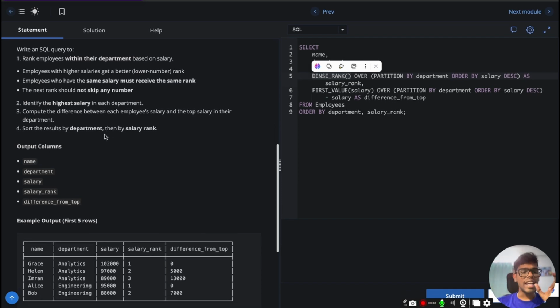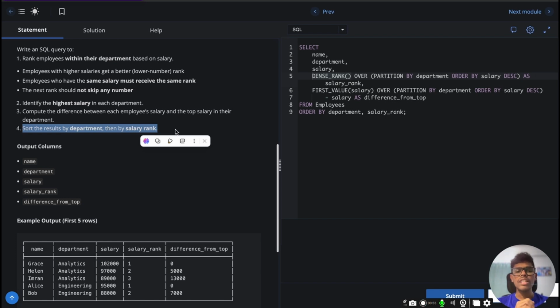We have to identify the highest salary in each department and compute the difference between each employee's salary and their top salary. If the employee salary is this much and the top salary is this much, you have to compare, and then sort the results by department and then by salary rank.